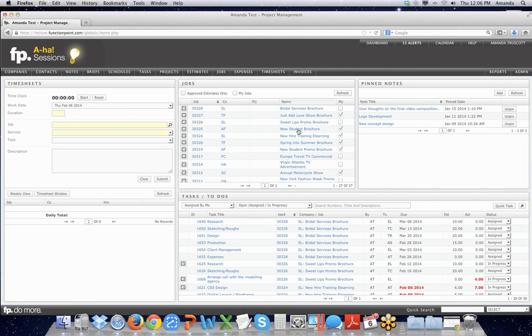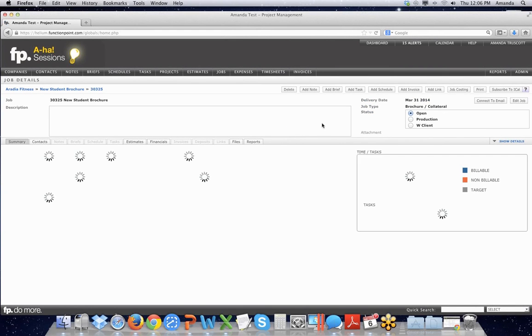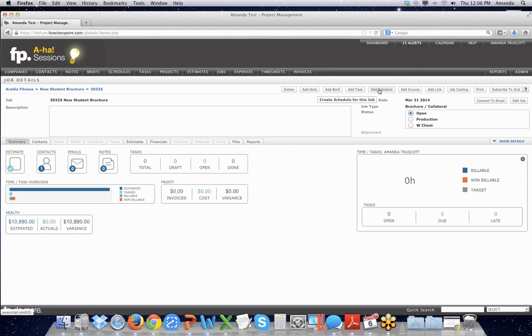So the job that I'm going to use for that is this new student promo brochure, new student brochure right here. And I'm just going to, actually, I'll click on the job name. That'll take me to the summary tab in the job details page. And if I want to add a schedule to this job, I can actually just click this add schedule button on this job details page right here.